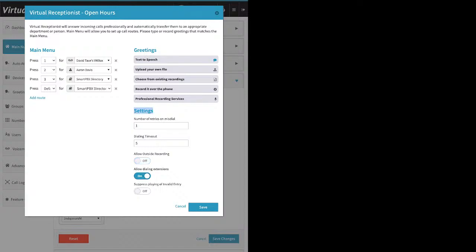All right, settings. These first two are somewhat linked: number of retries on misdial and dialing timeout. Number of retries on misdial is how many times your inbound caller can make a mistake. What I'm saying here is they can make one mistake. Dialing timeout is how much time the system listens for a second button press or a third button press, basically.